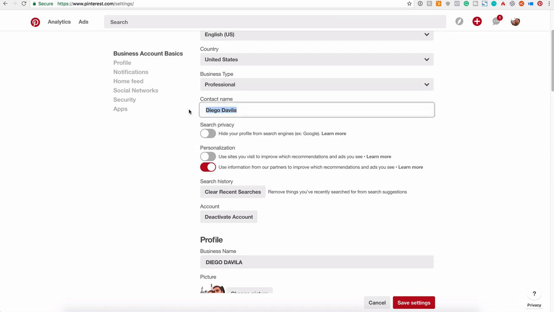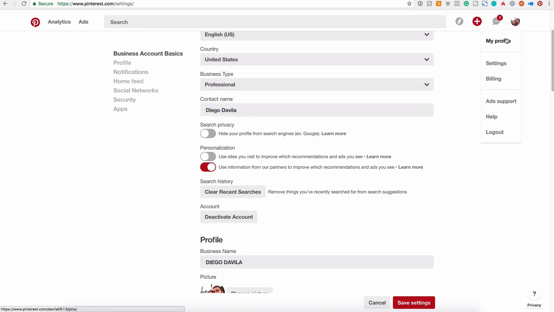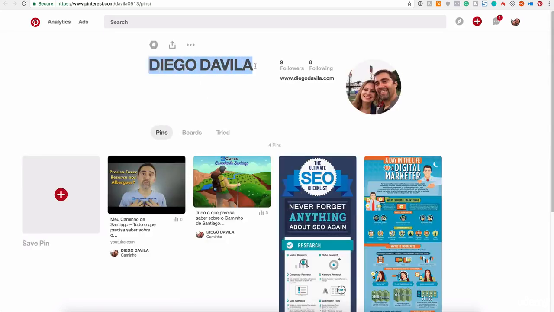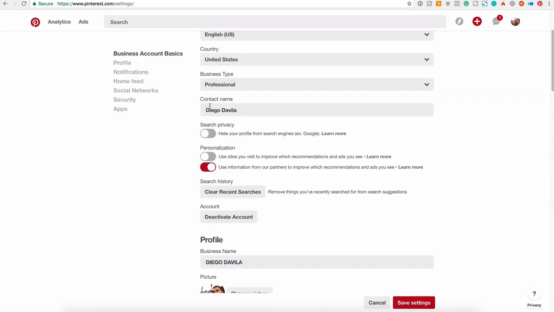Here we have the contact name. This is the contact name for your company. It's not the name that is showing when we go to your profile. Let me go to my profile here. So here we have the company name. In this case it is my name. You see it's all capitals. So this name here, the contact name, is not the name that is showing on the account. This is basically the contact name for the company.